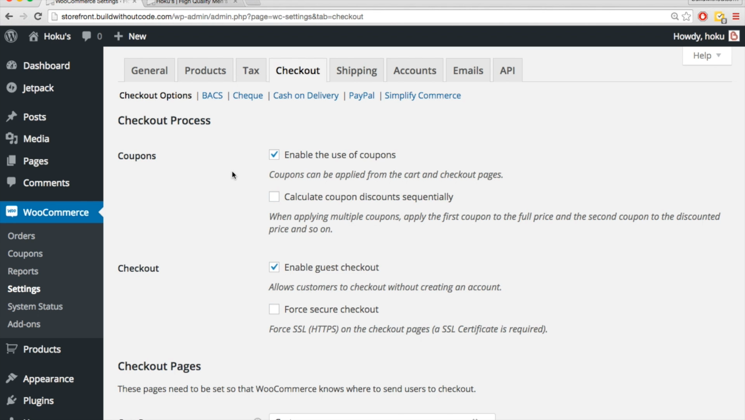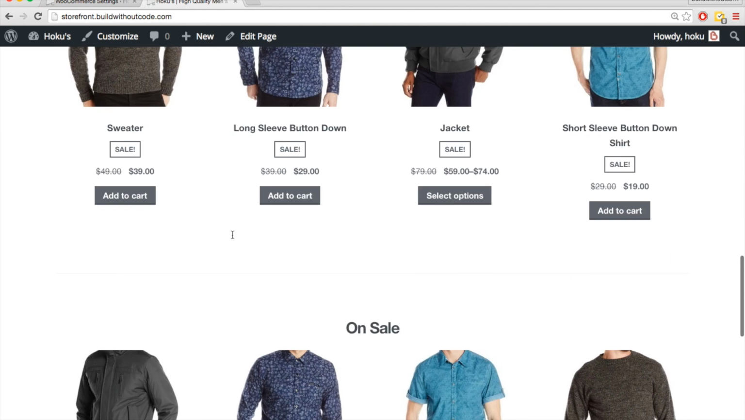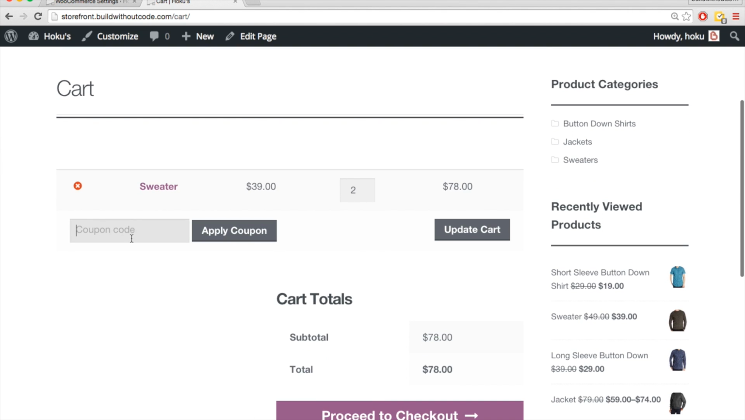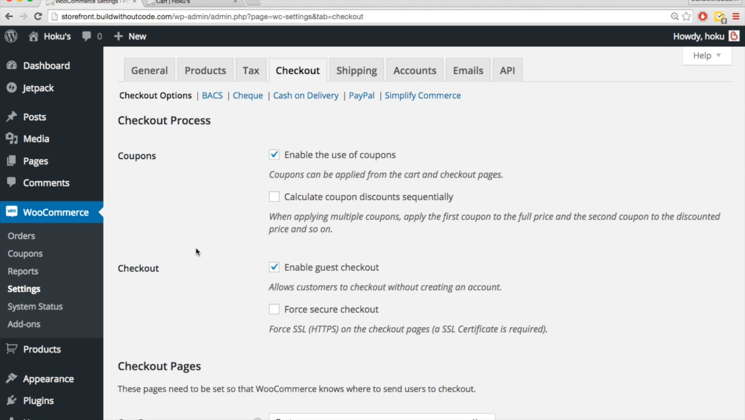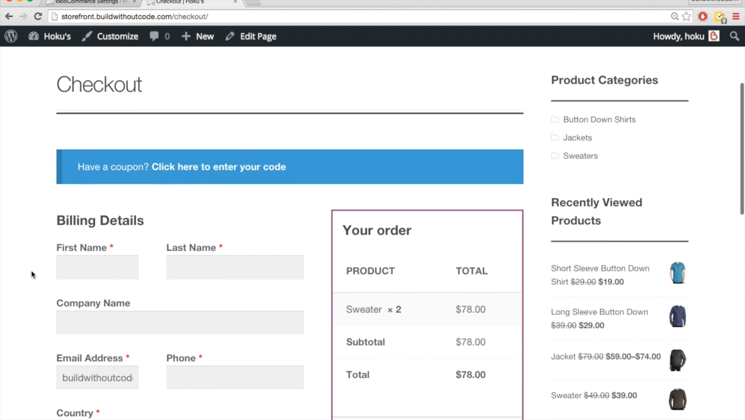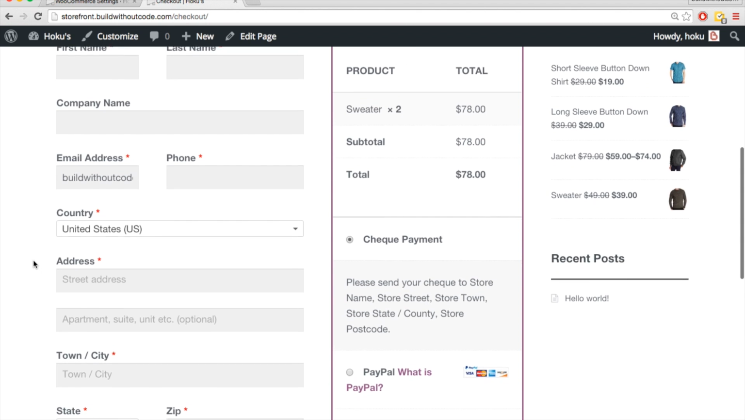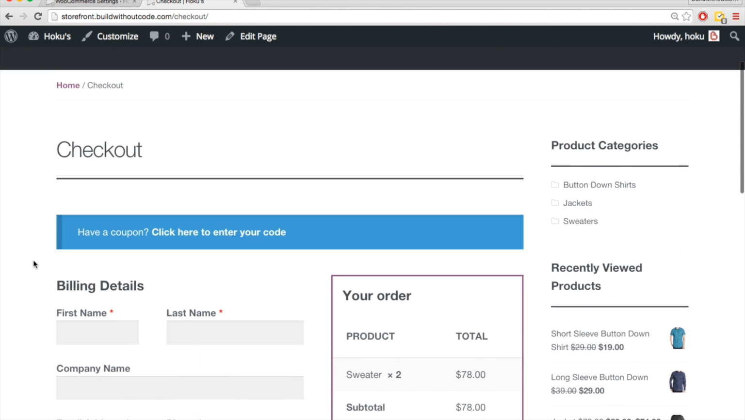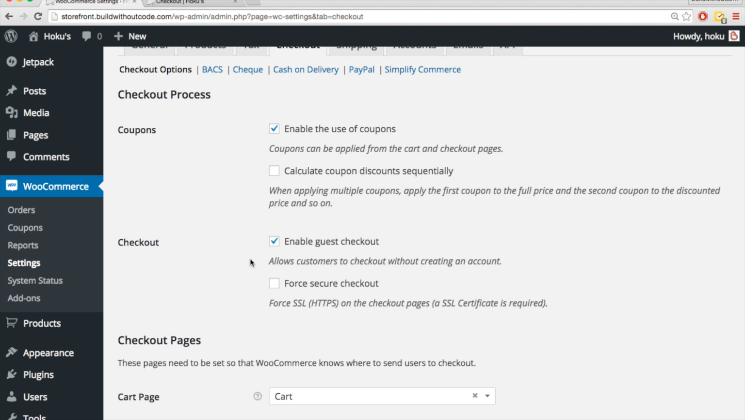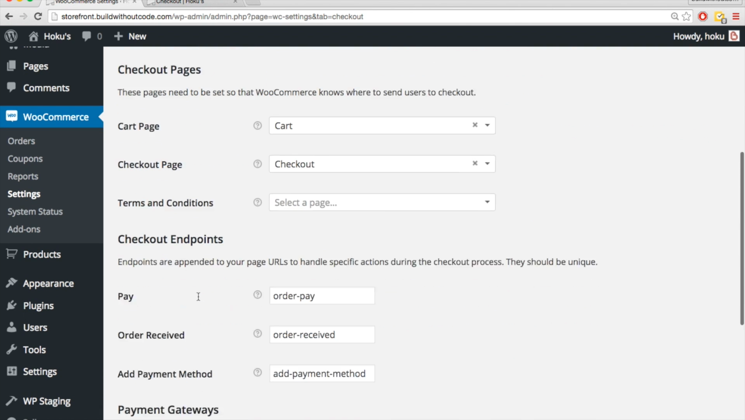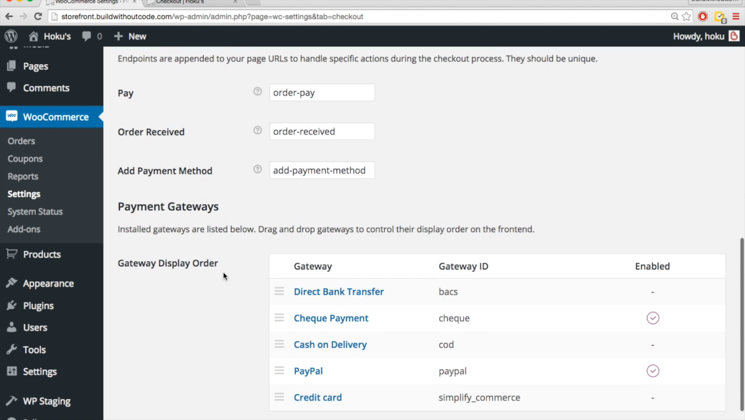And so here we have coupons. So if we add an item to cart and we view cart, here we can see that they can apply a coupon. So that's nice. And then guest checkout. So when they do go to checkout, we need to gather their billing information or maybe just their shipping information. But we can set it so they actually have to create an account to purchase with us. But if this is checked, then there's guest checkout, meaning they don't have to create an account. We just collect the information that we need, and that's all. Then we have some other things where we can change what page does what and such. We'll just leave all those as is.